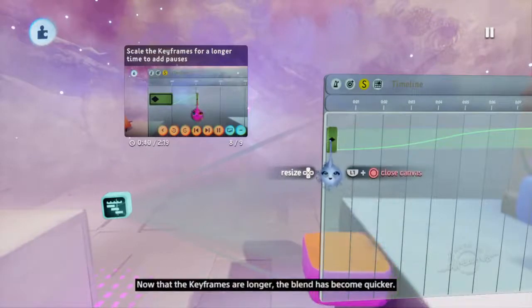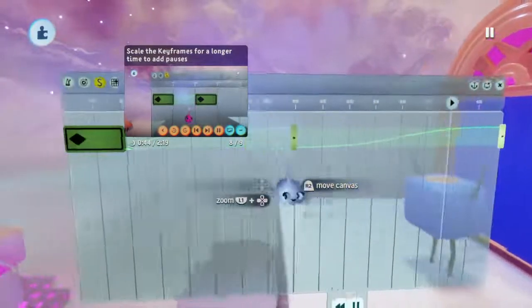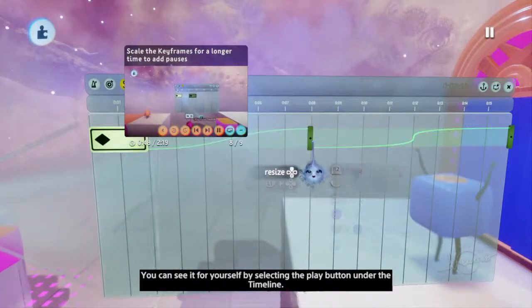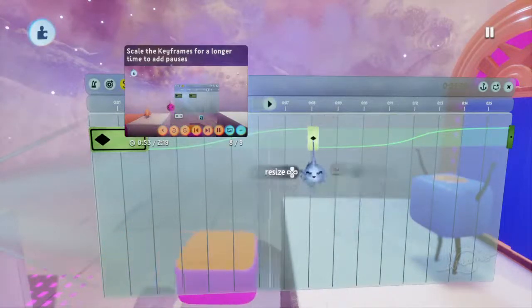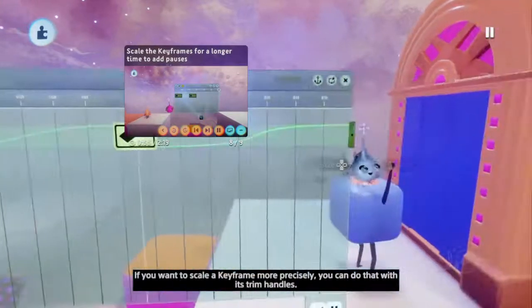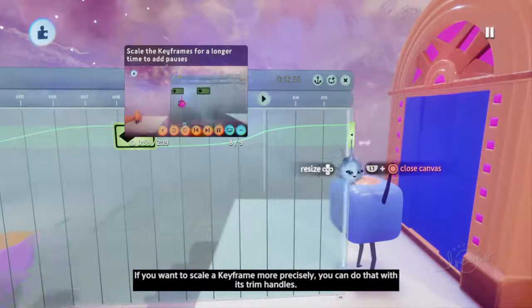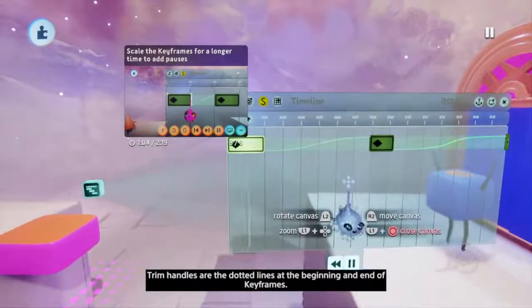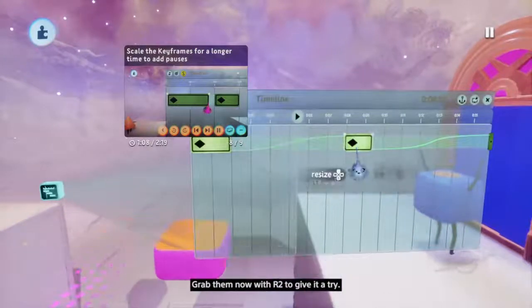Now that the keyframes are longer, the blend has become quicker. You can see it for yourself by selecting the play button under the timeline. If you want to scale a keyframe more precisely, you can do that with its trim handles. Trim handles are the dotted lines at the beginning and end of keyframes. Grab them now with R2 to give it a try.